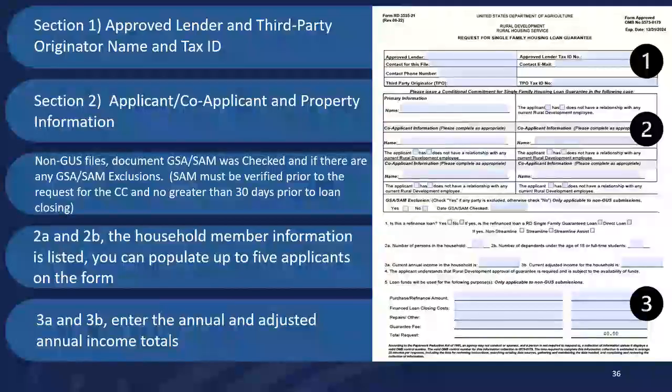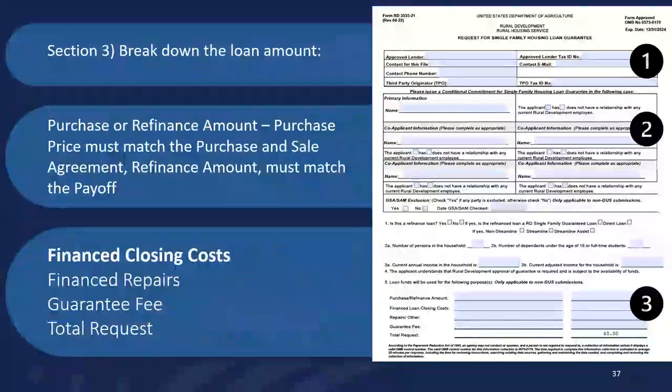For non-GUS files, you document that GSA/SAM was checked, and if there are any exclusions. If this is a refinance, you'll indicate which type of loan you're refinancing, a direct or guaranteed, and which type of refinance your submission is: non-streamline, streamline, or streamline assist. And then finally, you're going to list the household member information on lines 2A and 2B, and the annual and adjusted annual household income on lines 3 and 3B. This needs to match your income calculation sheet as well as GUS.